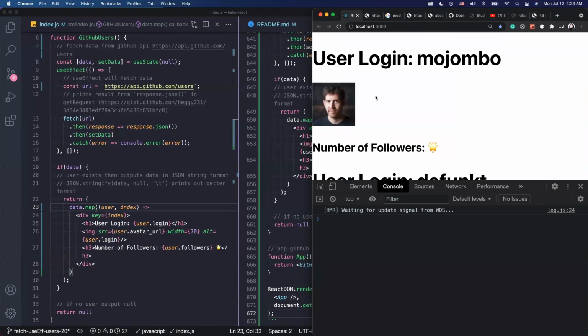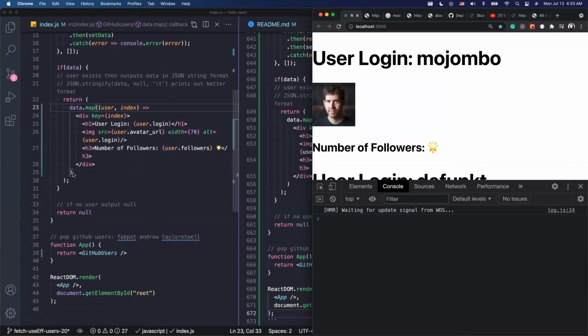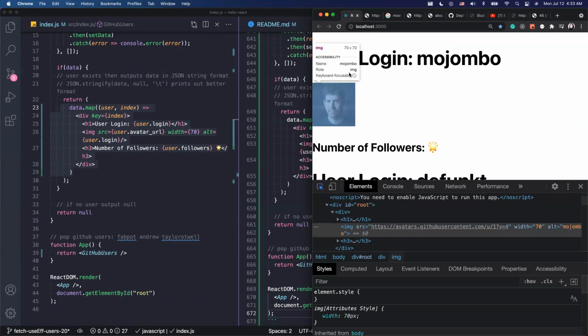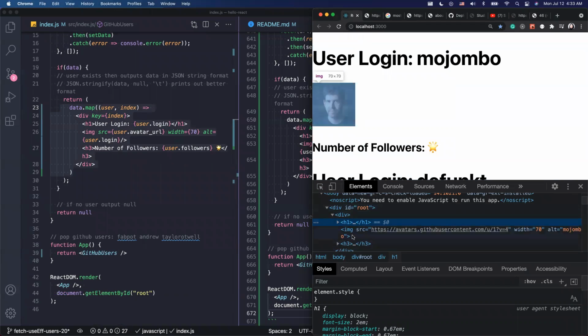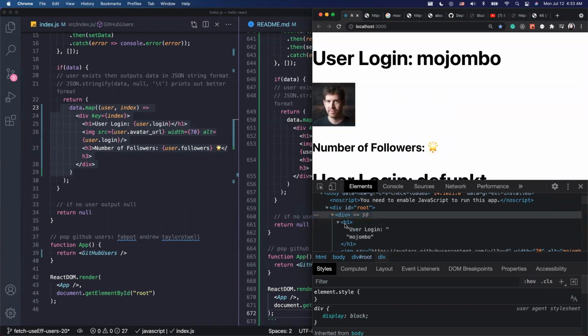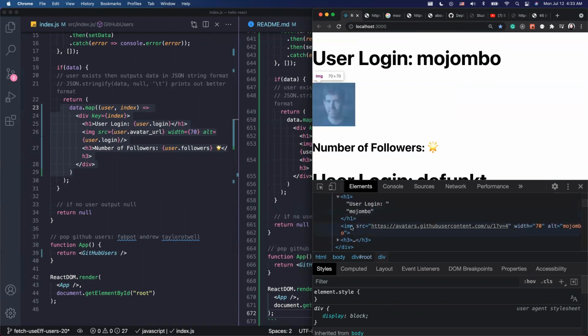So as we see from this code, this is what the result would be. And we can see it from the Elements tab, exactly how this comes out. So as we said, div is right here, the top level. And then it's got H1, and then it's got user login, and then the user's information is printed out there. And here's the image of the user. And as I said, I put it 70, so it's showing up at 70 width.